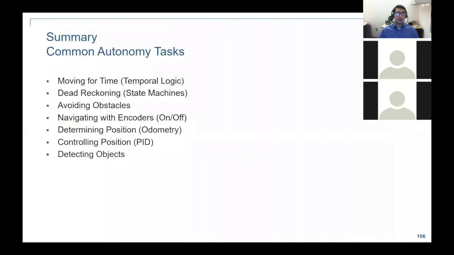So now we're gonna go into the summary of what we've learned today. We went through a couple of common autonomy tasks. We covered moving for time, dead reckoning, avoiding obstacles, navigation with encoders, how to determine the robot position in the field, how to control the position, and also how to detect objects. And within this, we also learned what temporal logic was, how to implement state machines, and how to implement PID controllers and why they're useful.